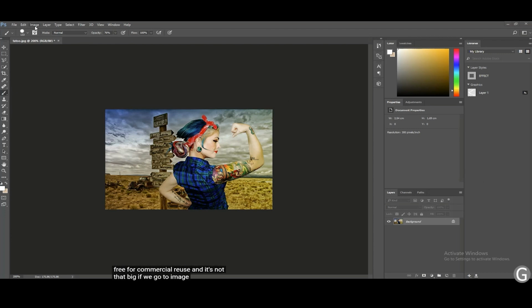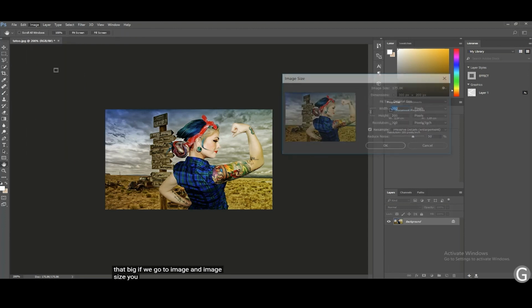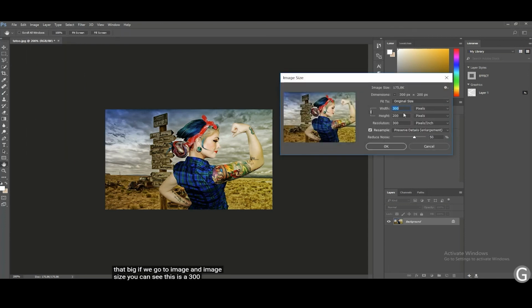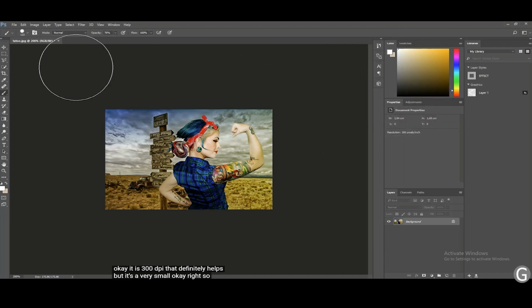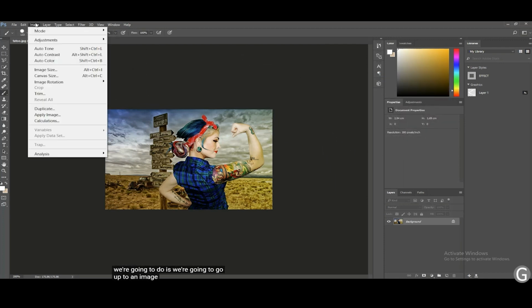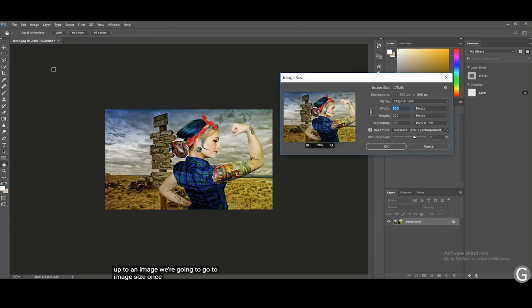If we go to Image and Image Size, you can see this is a 300 by 200 pixel photograph. So it's quite small. Okay, it is 300 dpi. That definitely helps, but it's very small. Okay. Right, so what we're going to do is we're going to go up to Image, and go to Image Size once again.